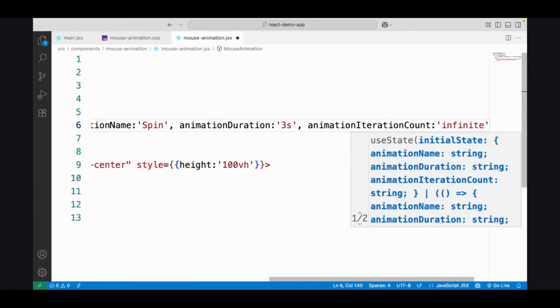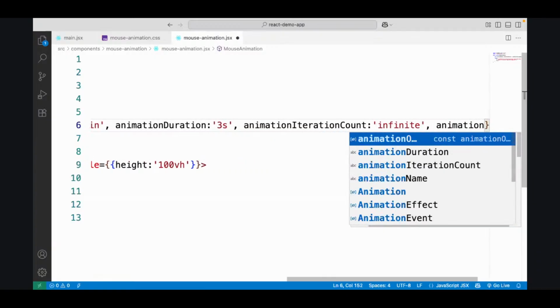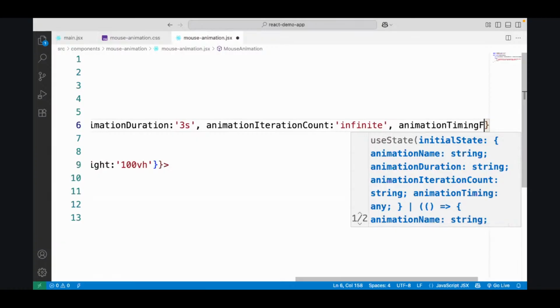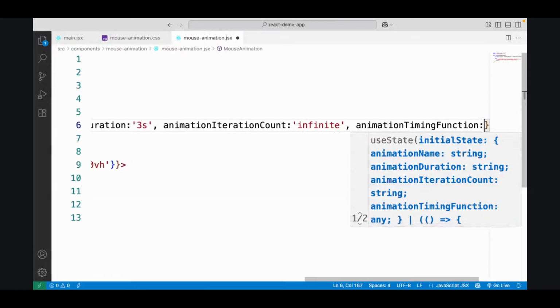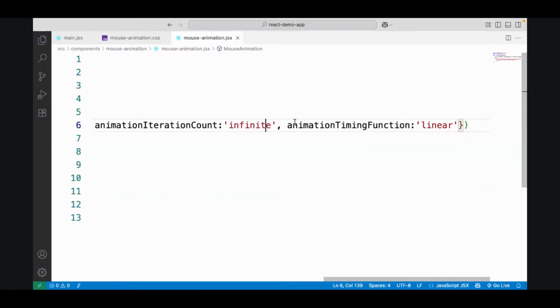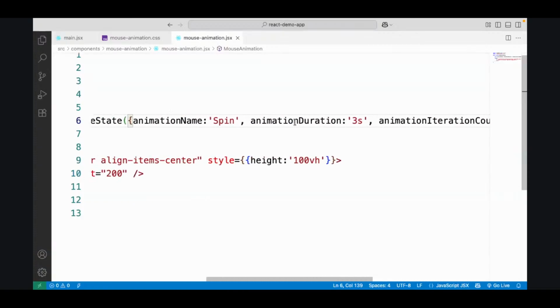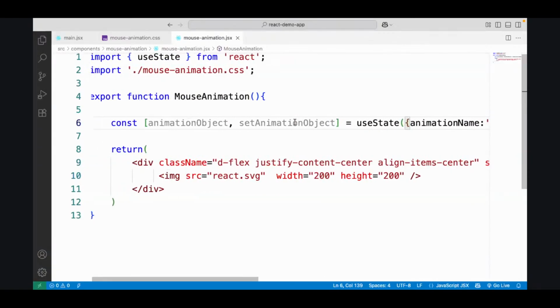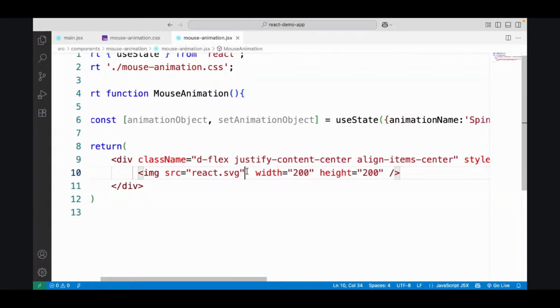Infinite times it should rotate. And the animation timing function, I will give linear. That is the animation timing function. Now I need to apply this style object to our image.